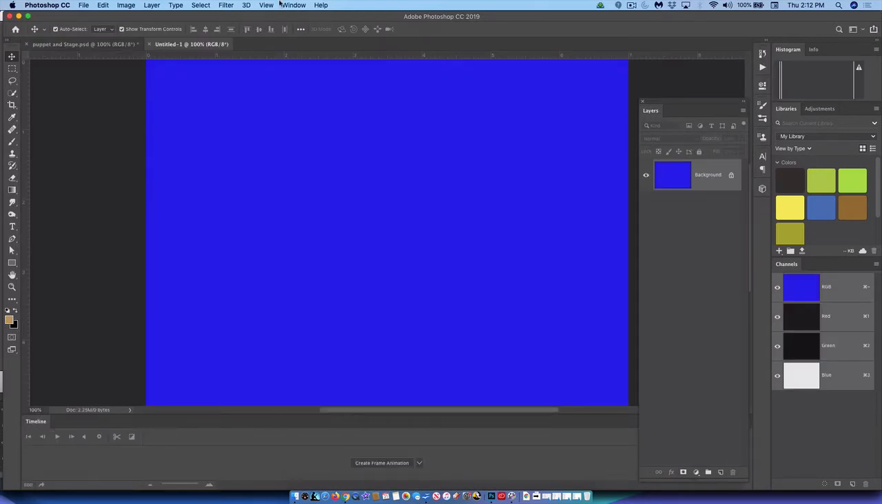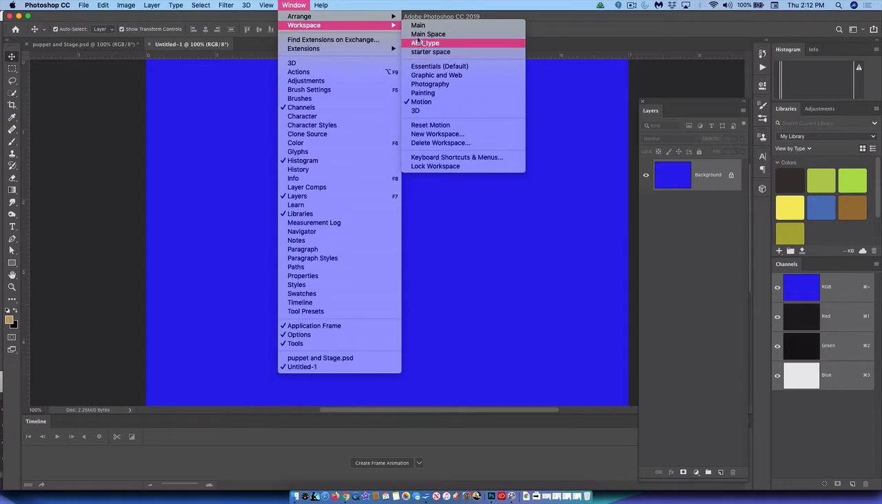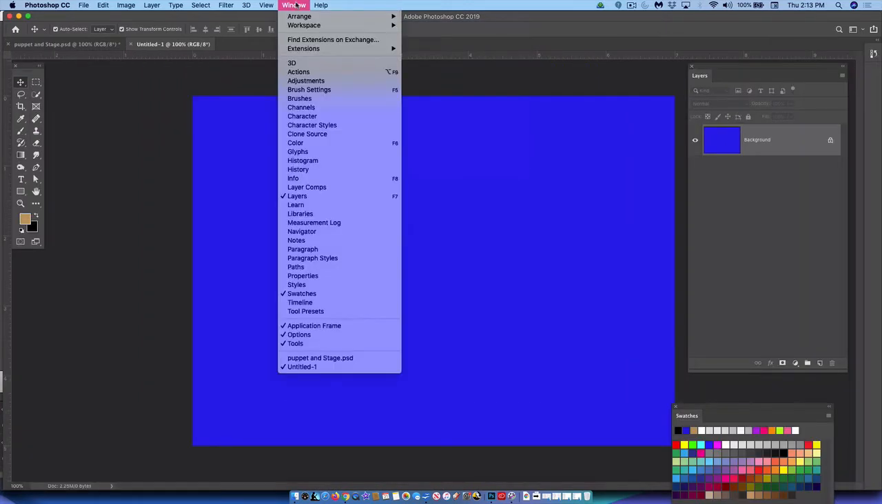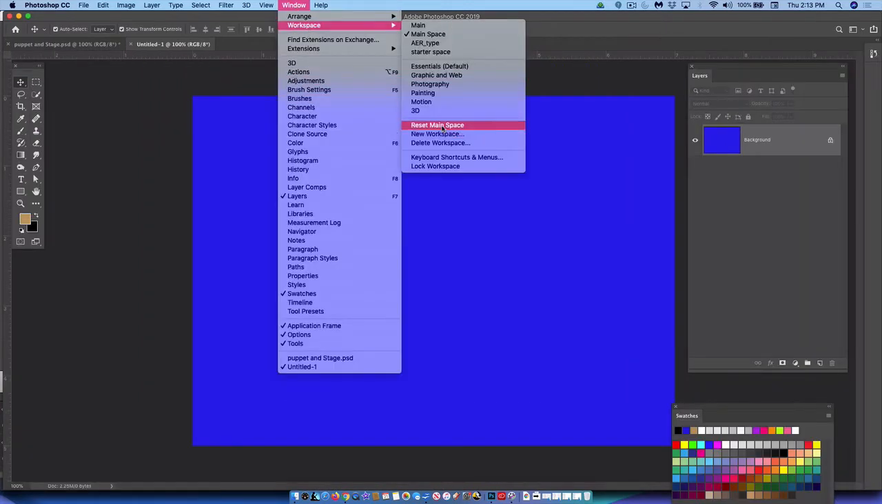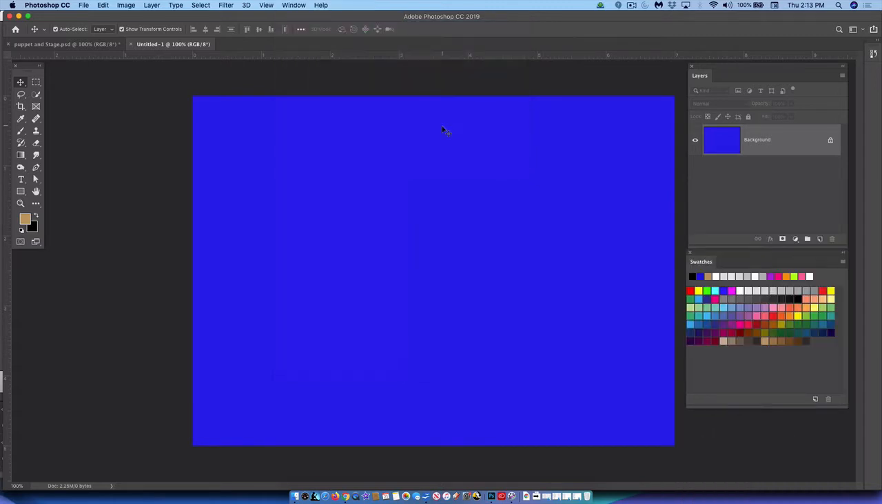I don't need the timeline open anymore. In fact, I'm going to go back to workspace and reset my main space. Again, workspace and reset main space. Great.